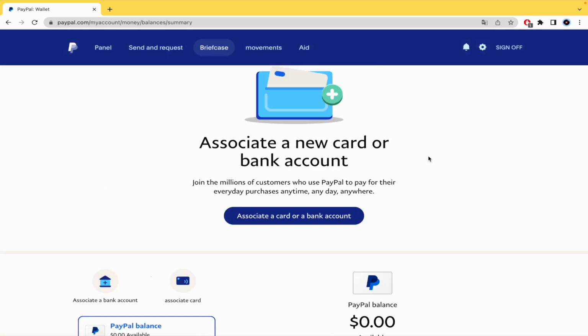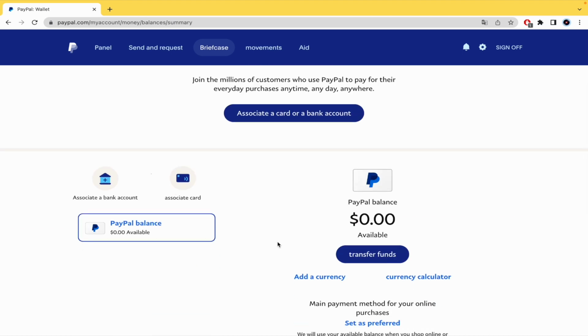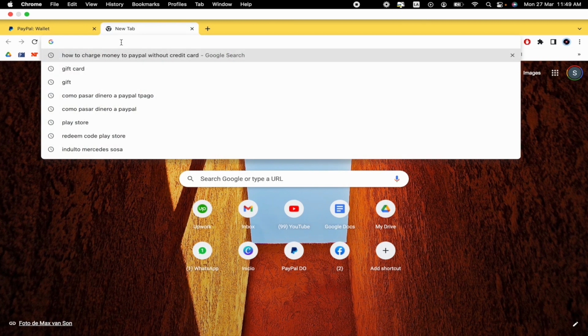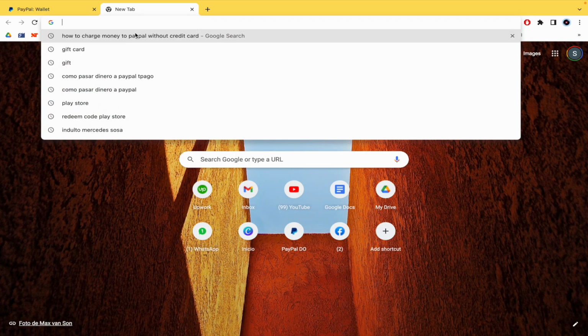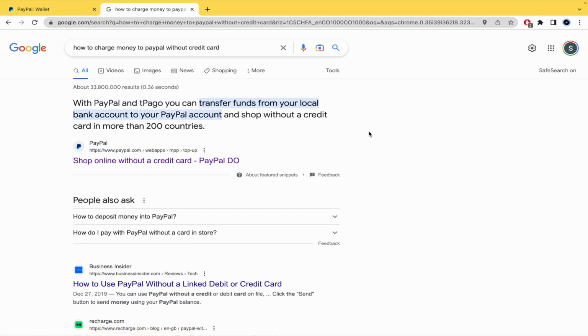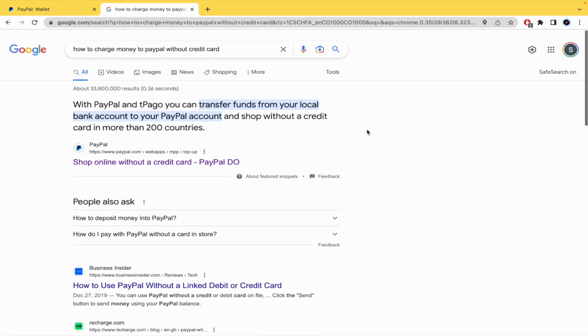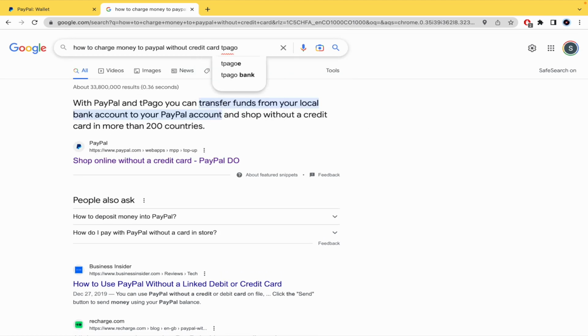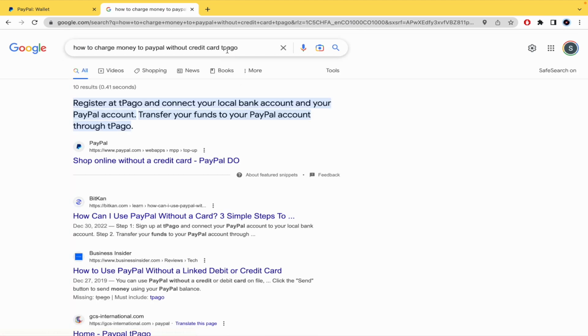So if you are not able to do that because of your country, what you can probably do is open a new tab and look for how to charge money to PayPal without a credit card, and perhaps this is going to give you some other options. For instance, here in my country we have an option whose name is T-Pago or T-Pay, and you can connect your local bank account and your PayPal account. So that's one way here in my country. Probably in your country it's going to be different.